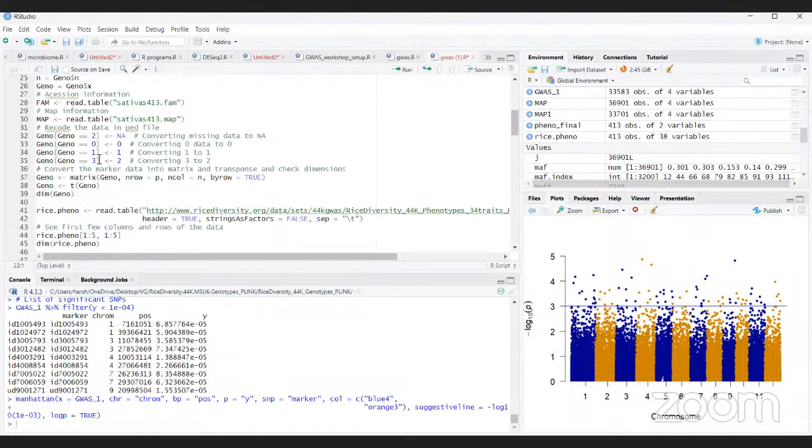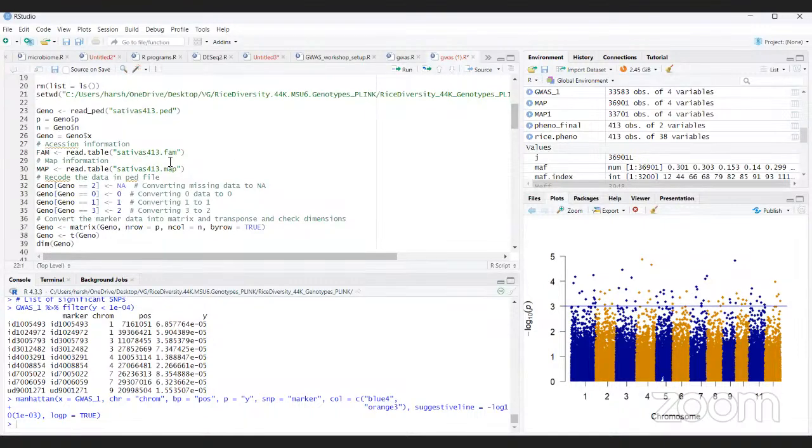And then you have these GWAS files, the raw files. For that, whatever ped, fam or map files are there, we are going to process these files for our analysis into a matrix, right? So basically, why are we converting them into a matrix?